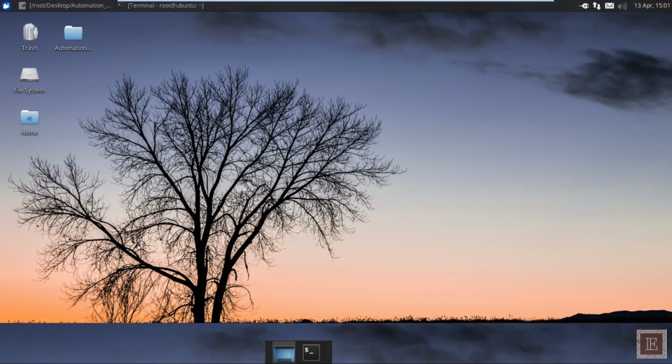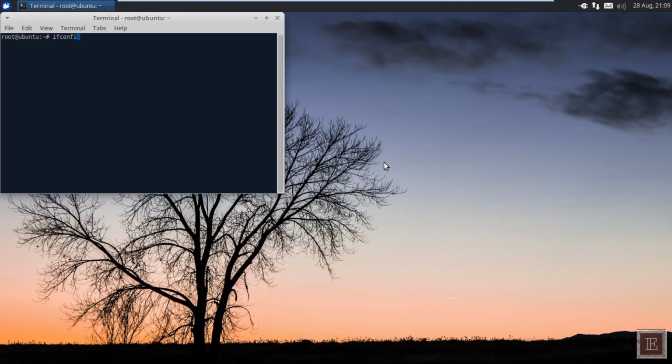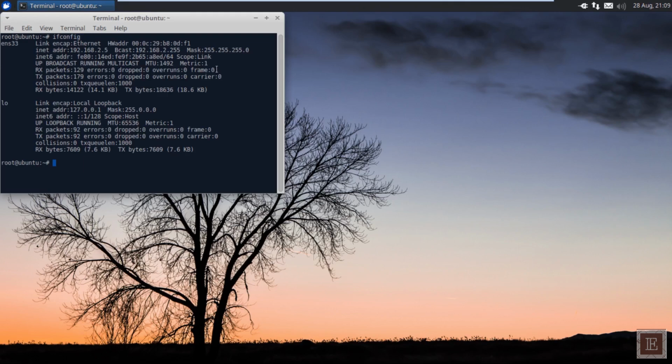Okay, now coming to the execution part. I will show the execution of the test automation framework on a Ubuntu virtual machine, on the same Windows machine actually. This machine has its own IP, which is 192.168.2.5, and of course it's getting the IP from my home router.